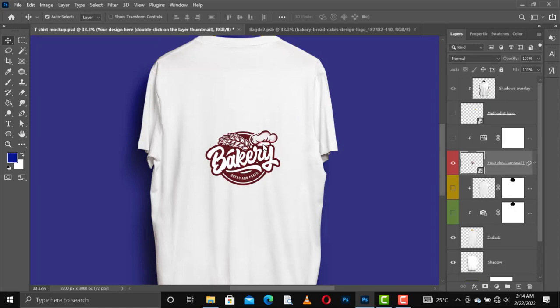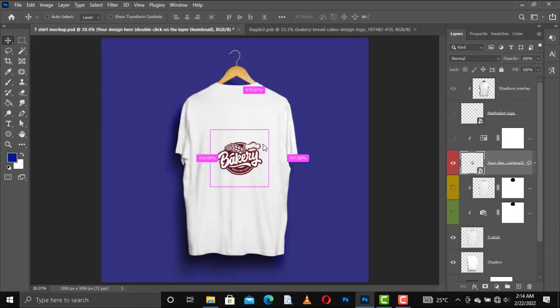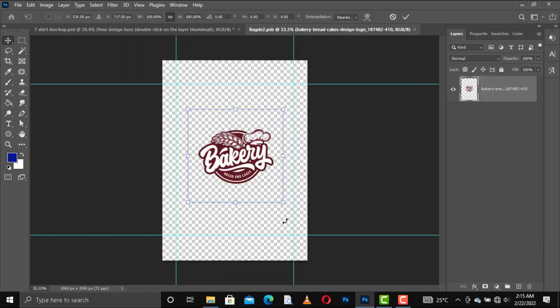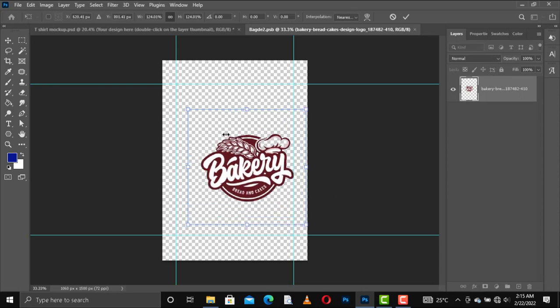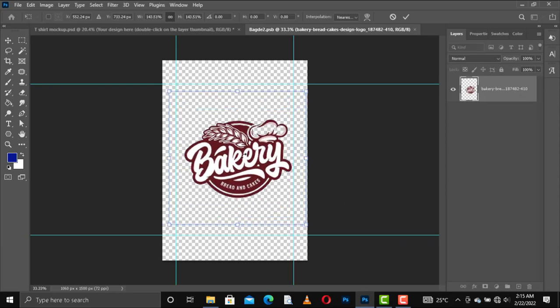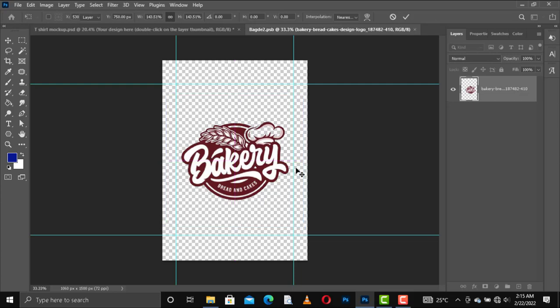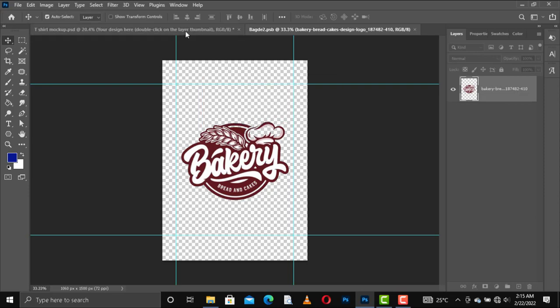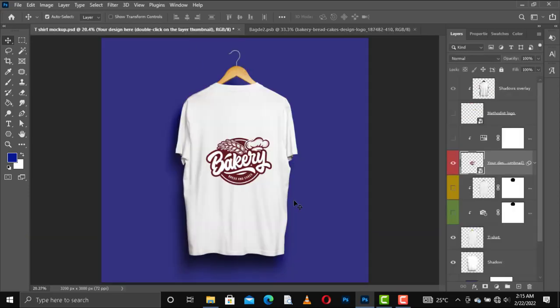Now let me zoom out. So this is the work we have now. This is the t-shirt we have now, but the logo is too small for me, so I can increase the size. Then I'll save it again. Don't mind this warning. You can press OK and then go back again. Let's check. So this is the simple way you can create your t-shirt design.